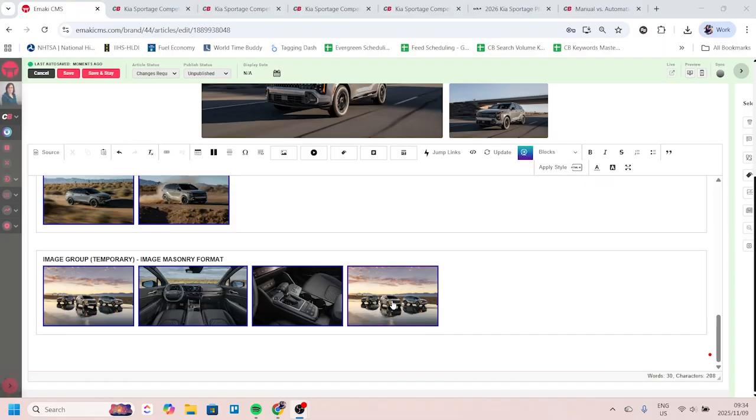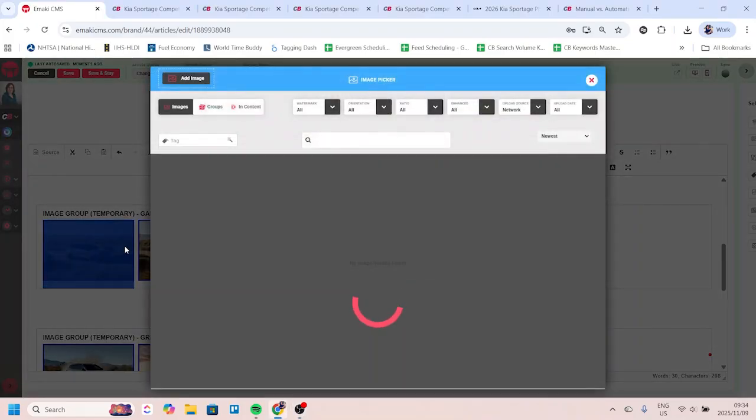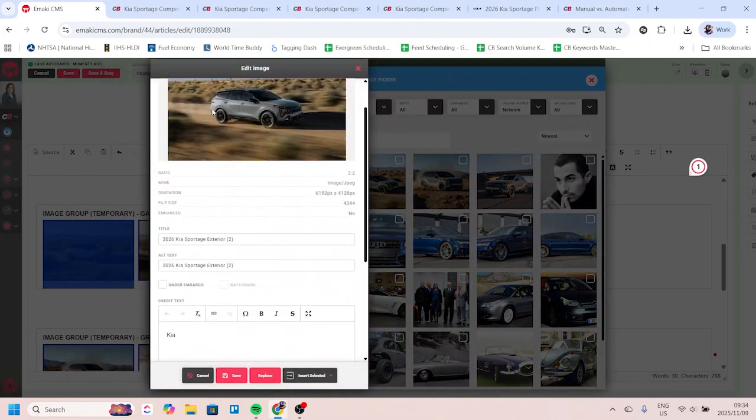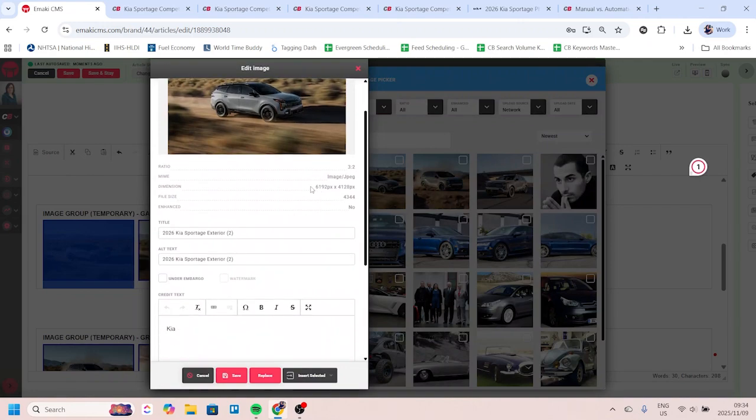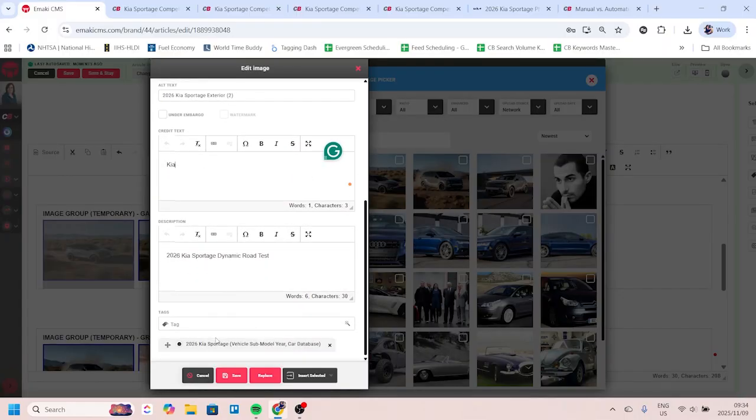Now, on the odd occasion that you have incorrectly uploaded your images and you need to go back and fix anything, any image that's in this text is clickable. And once you've clicked on it, it will pop up the information here. As you can see, the sizing is all wrong, the ratio, all of that. But if you needed to change the title, you would change it in here. You would change the alt text, the credits, anything. And if you've tagged it incorrectly, you would come down and tag it here.